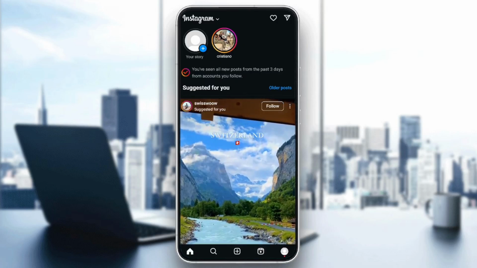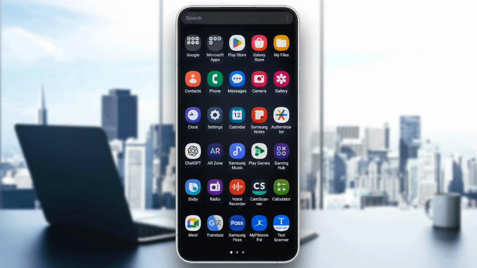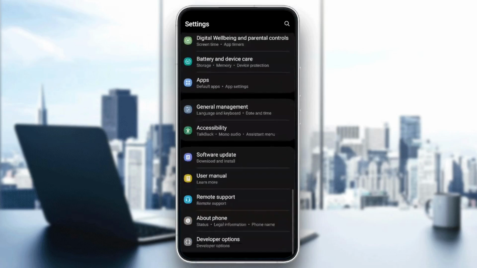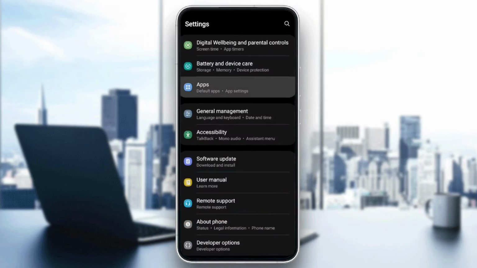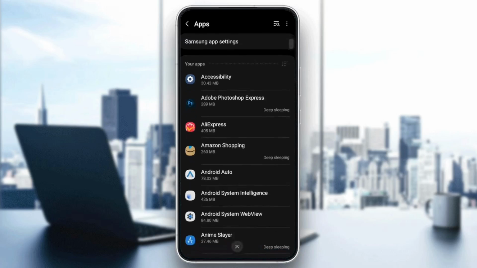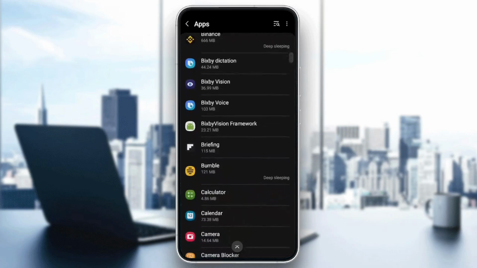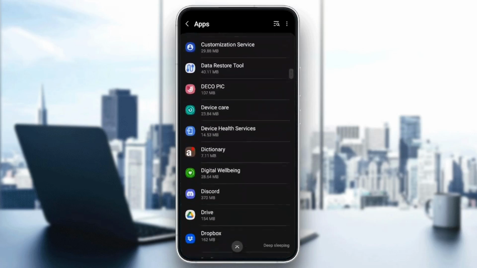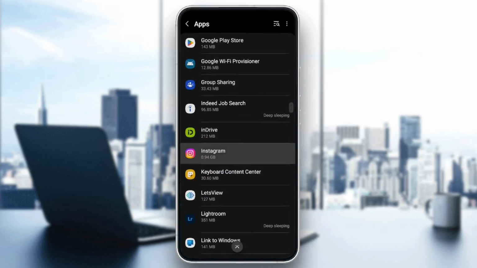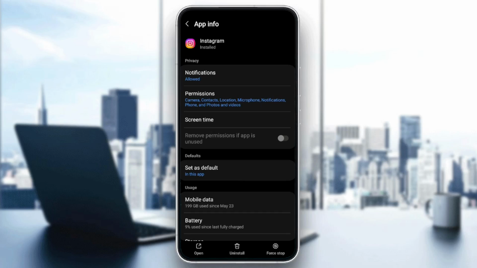First of all, go to settings on your phone. And then once you're here in the settings, go ahead and search for apps or applications. Once you find apps or application, then here you're going to find the list that includes all of the installed application on your phone. So once you're here, go ahead and scroll down and search for Instagram. Once you find Instagram, go ahead and click on it.